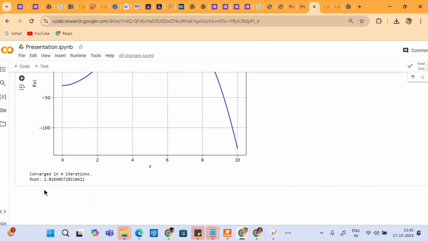So basically we can say that we have seen the root converging only in 25 or 26 iterations or something like that. But when it came to Newton-Raphson, it came in 4 iterations itself. Hence we can say that Newton-Raphson is more powerful than the bisection method. So that's about it. Thank you.